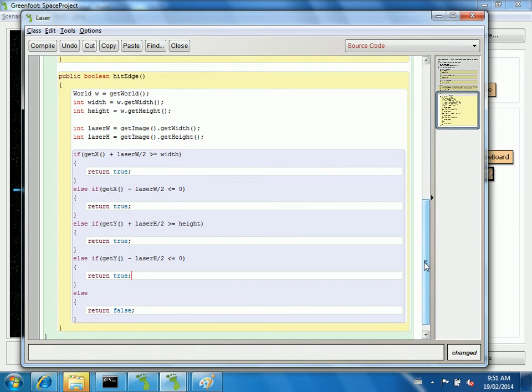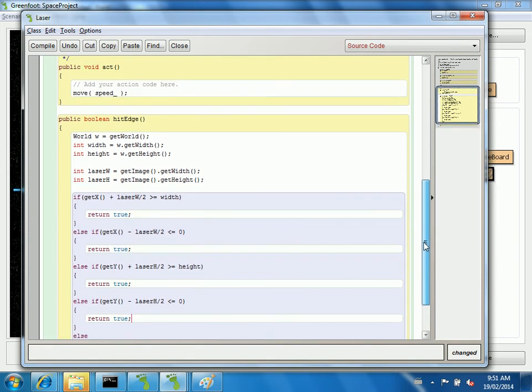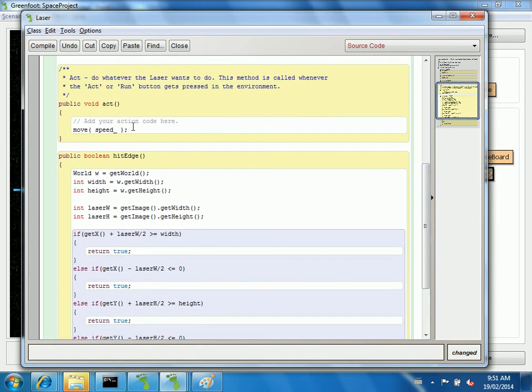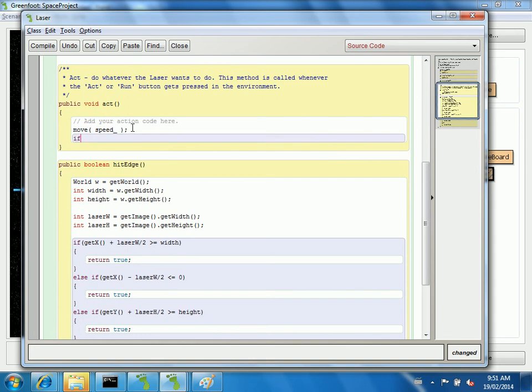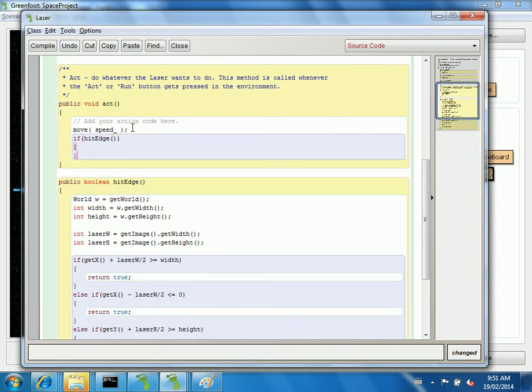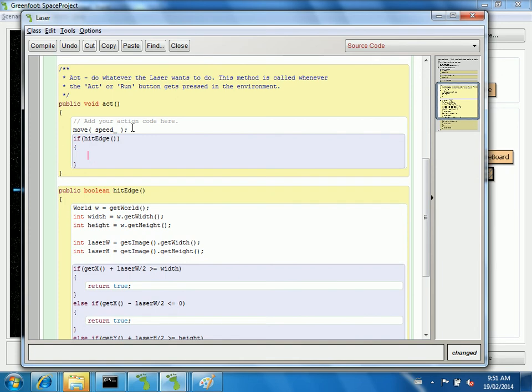So when this laser beam acts, I'll go up here and say if you hit the edge of the screen. What do you think? Do you remember what I said we wanted to do? Like the laser goes to the edge. I don't want it to just sit there anymore. So what do you think the language in Java might be? What word do you think we're trying to dig up?